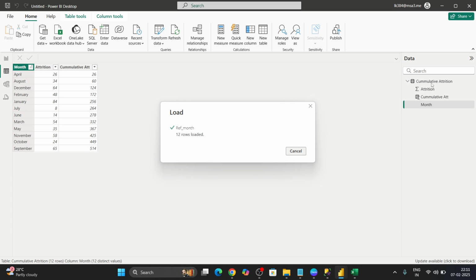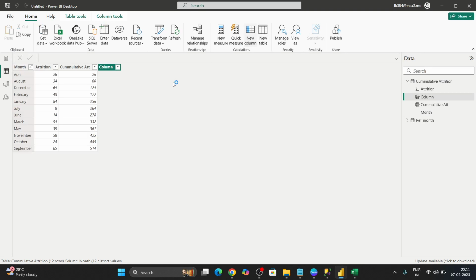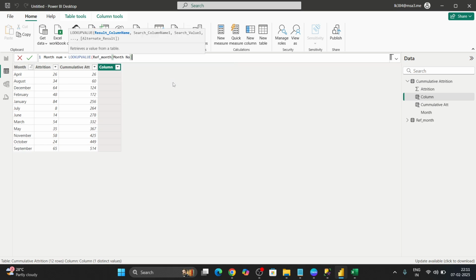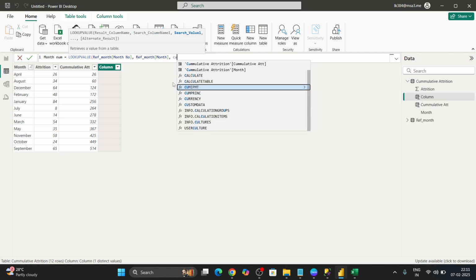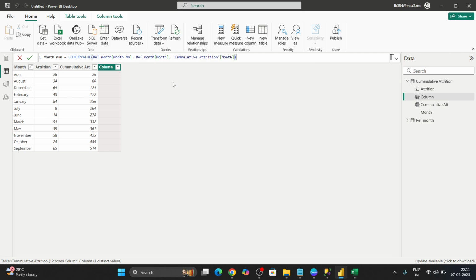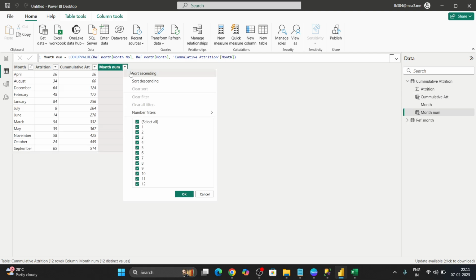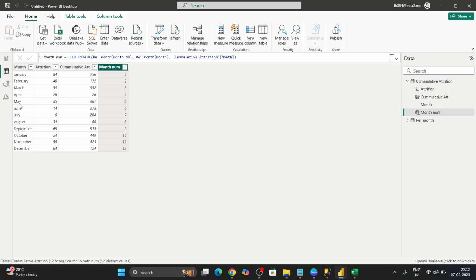Now what I will do is a lookup here. I'll take a new column and do a lookup. Month number equal to LOOKUPVALUE of month number, month, cumulative; in this month I will select. Now what we have got is the month numbers. Now you can say Jan, Feb, March, April, May, June, July, August, September, October, November, December.